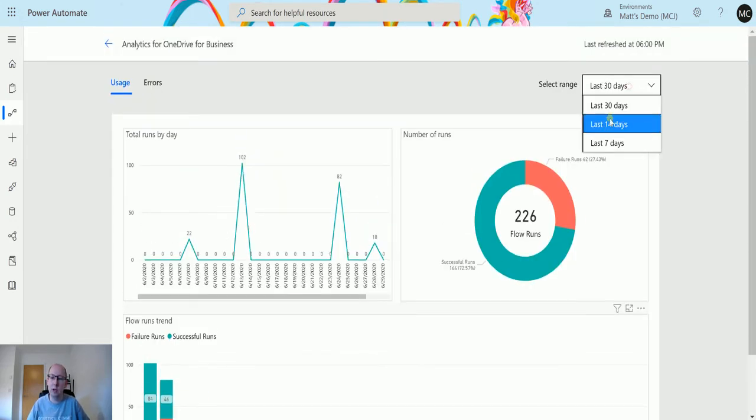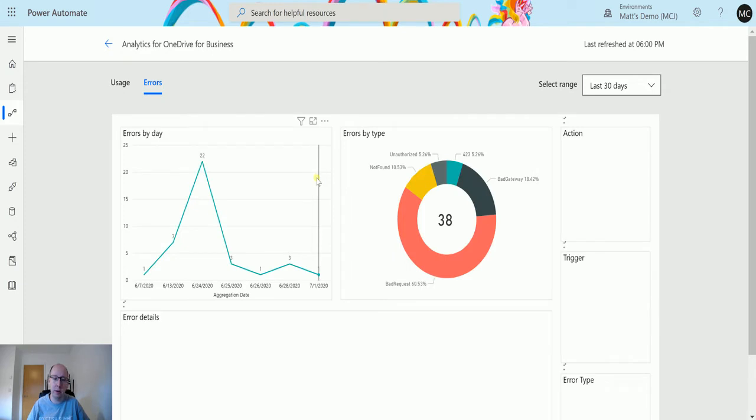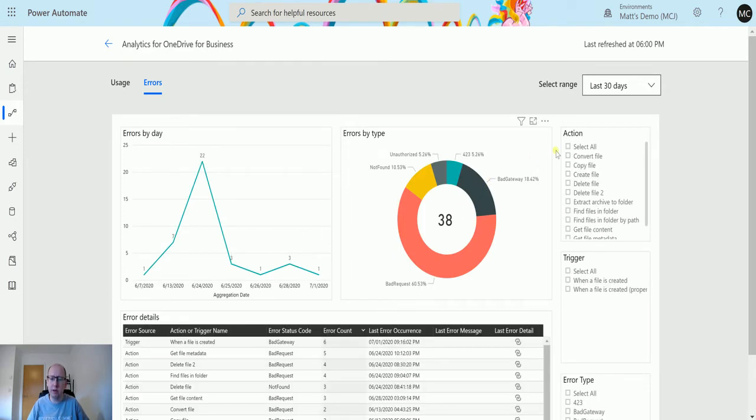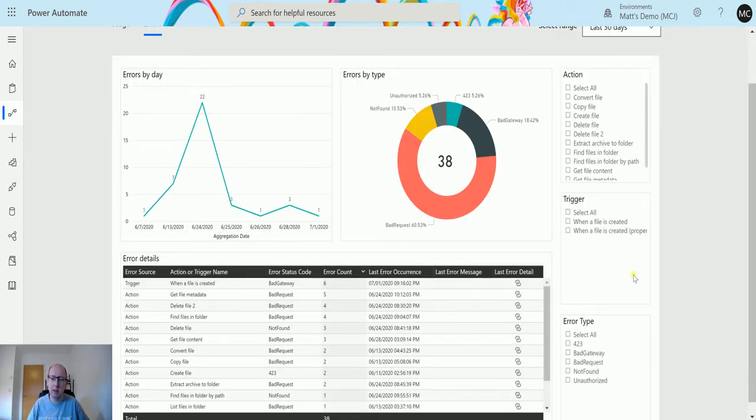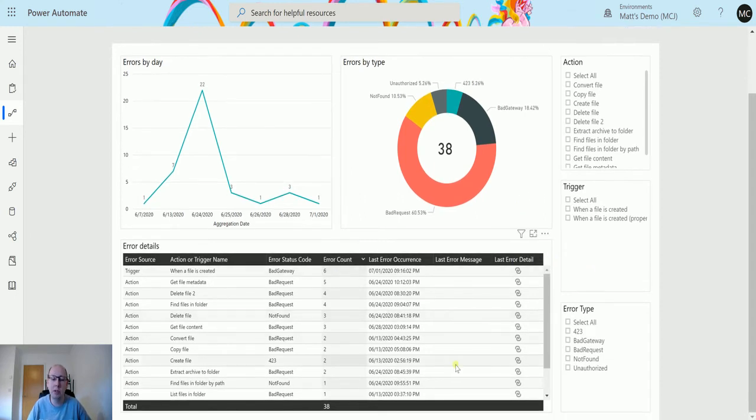I also have a date range where I can select last 30 days, last 14 days, last 7 days, and I can see the errors as well. So this is a really great thing. I can filter these things. This is a great Power BI chart that is just out of the box for you for Power Automate. But all of these things, everything that we've seen here, are individual to that flow. So you're only getting a small snapshot of your organization and of your flow runs.